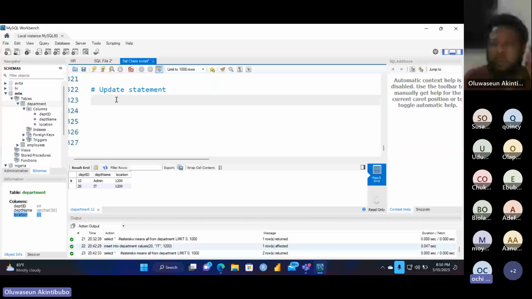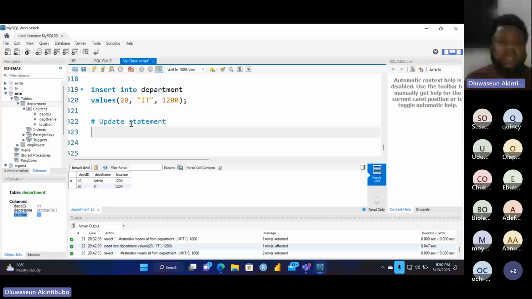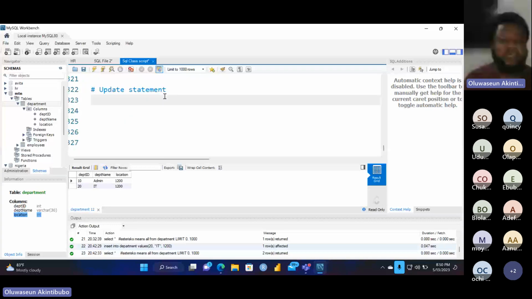All right. Now that we have inserted into a table, let's do some more inserts so that we can have more values to use.